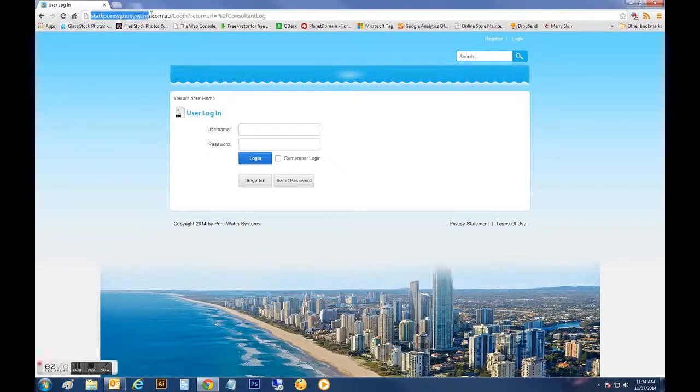Firstly, you'll have to open your browser and go to staff.purewatersystems.com.au. This page will come up. Use your username and your password to log in. Your username is your first name and the first letter of your last name, and your password is whatever password you've been allocated with. You log in.